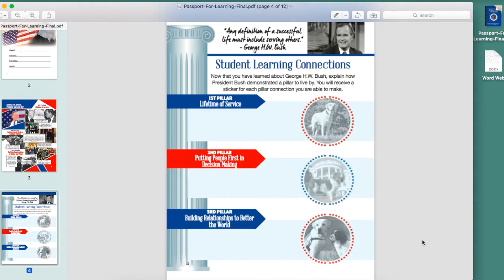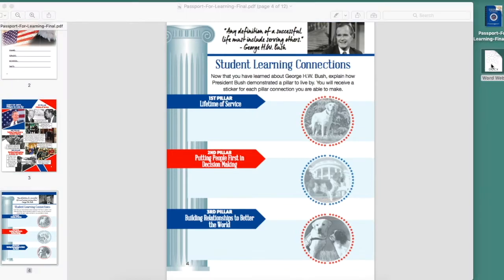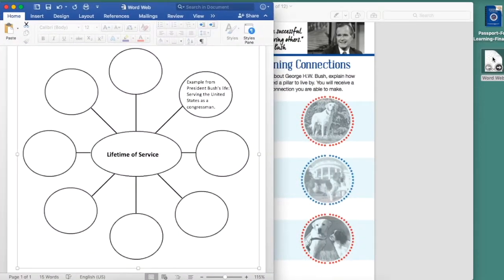Other options include making a word web, using one of the pillars as the central idea, and placing a mix of examples from the Passport and from the student's personal life around it. Here's an example of what I mean. I went ahead and filled in one of the bubbles, but the great thing about this is that this activity can be scaled up or down.